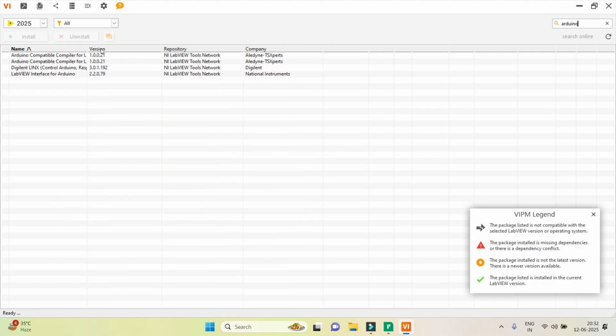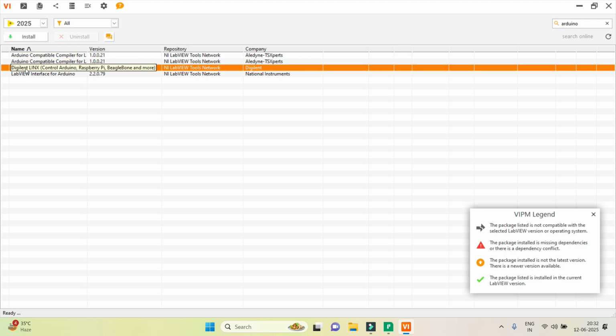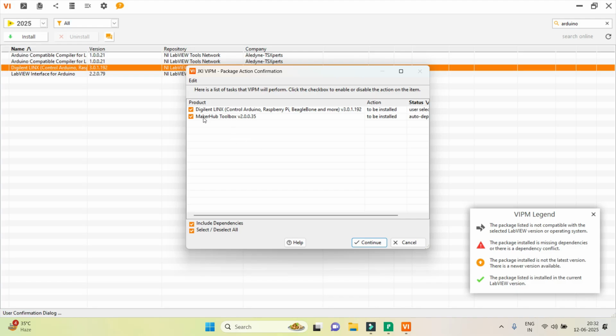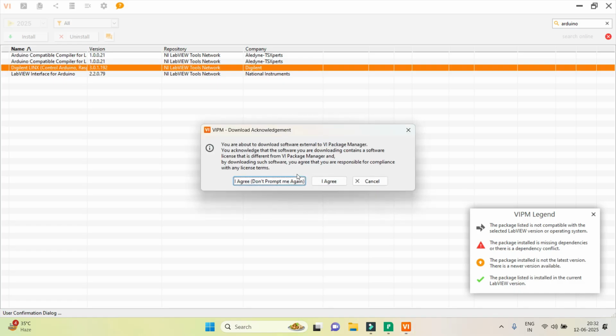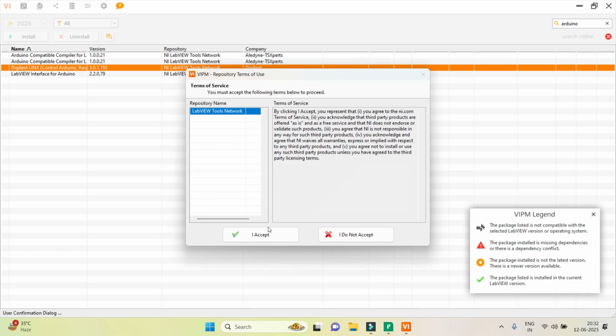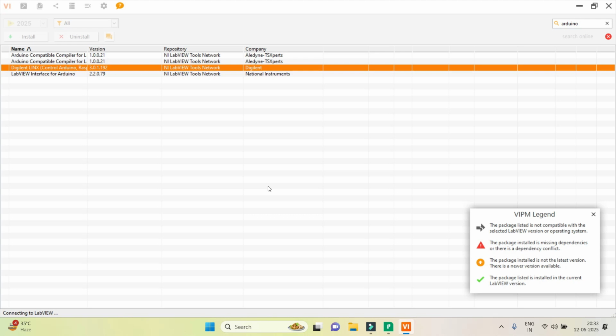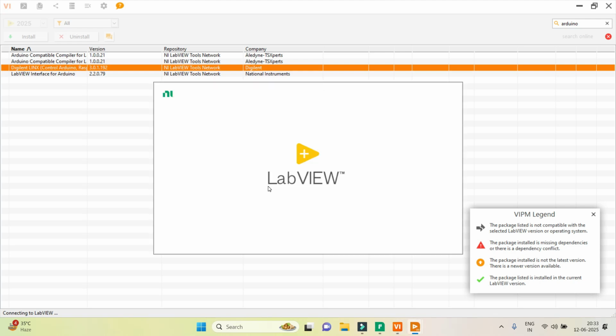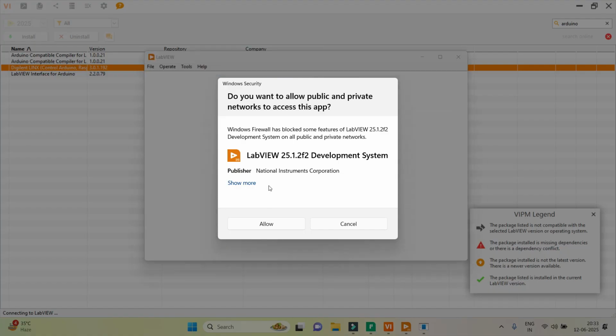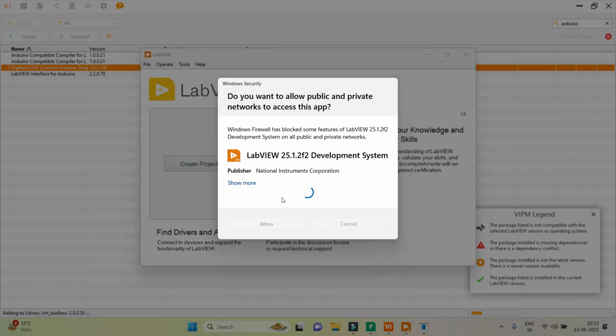Over here, there are four toolboxes. This is LINX. Using this, you can control Arduino, Raspberry Pi, BeagleBone. So I select this one, click over here, install. It will install the Maker Hub toolbox into your system. Click continue. I agree, accept. So it will install the Arduino toolbox in LabVIEW 2025.